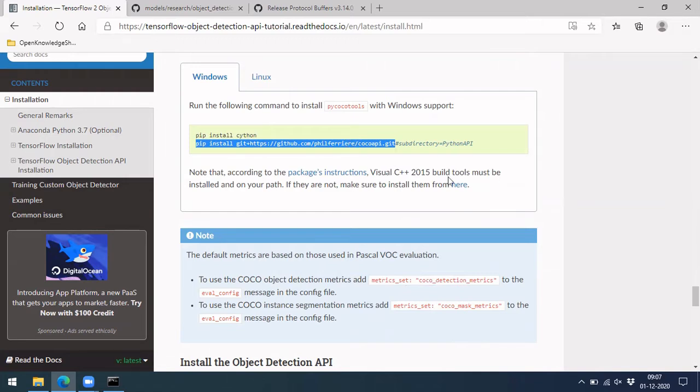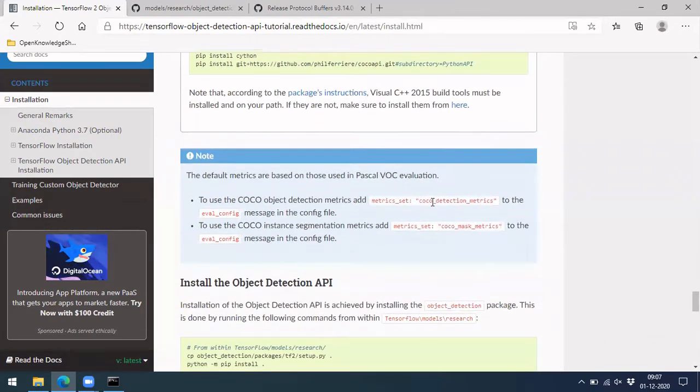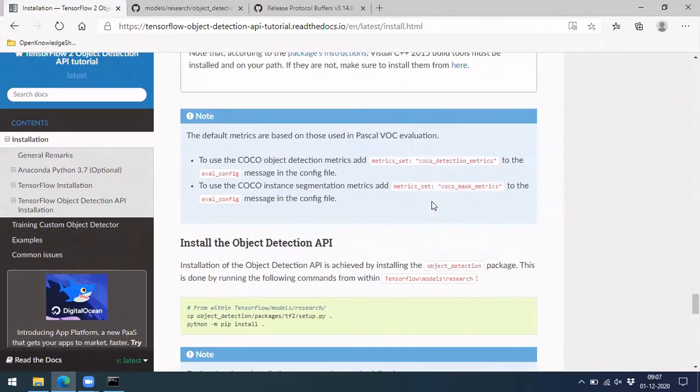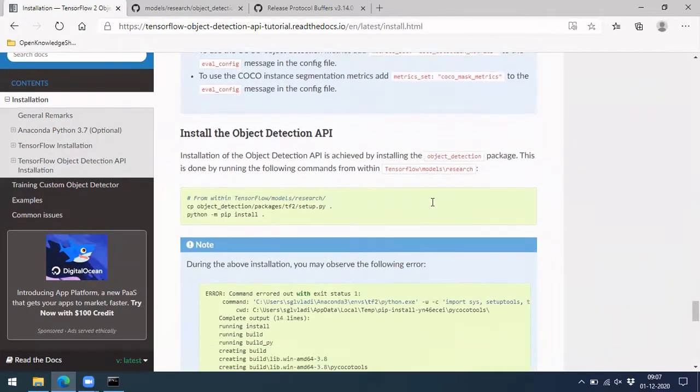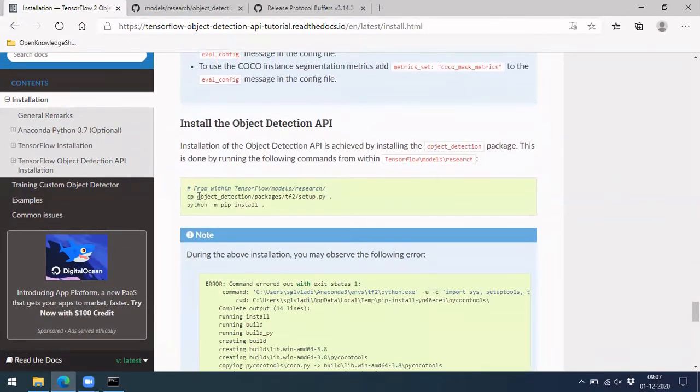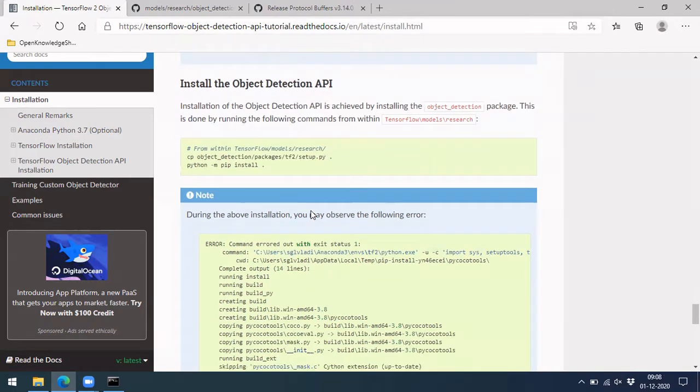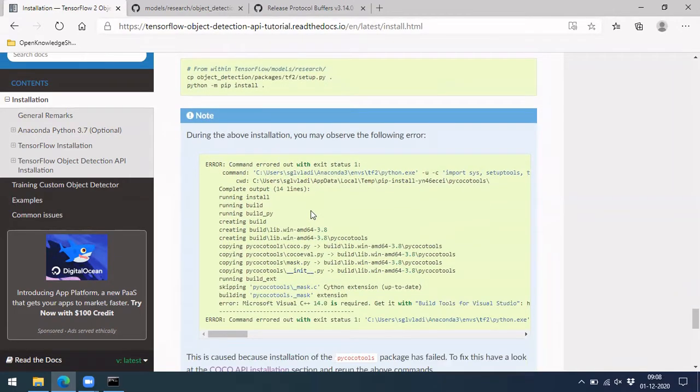But for this, the Visual Studio C++15 dependency is there, which you can install from here. There is a link on this page as well. Once this is done, you are ready. You just have to go to the object detection packages TensorFlow. Here there is again a setup.py which you can use to install. This way you will be able to install it.